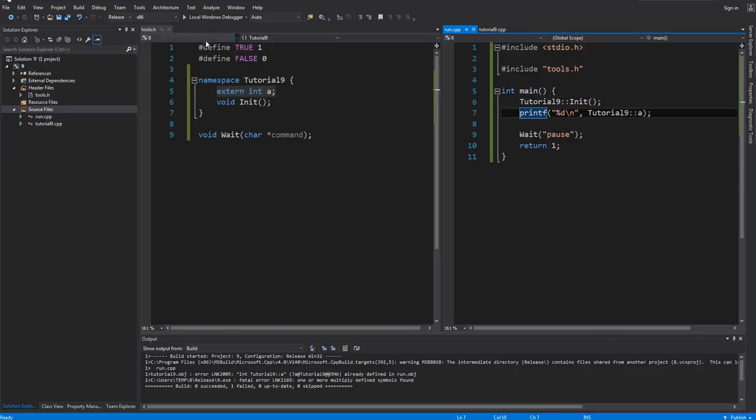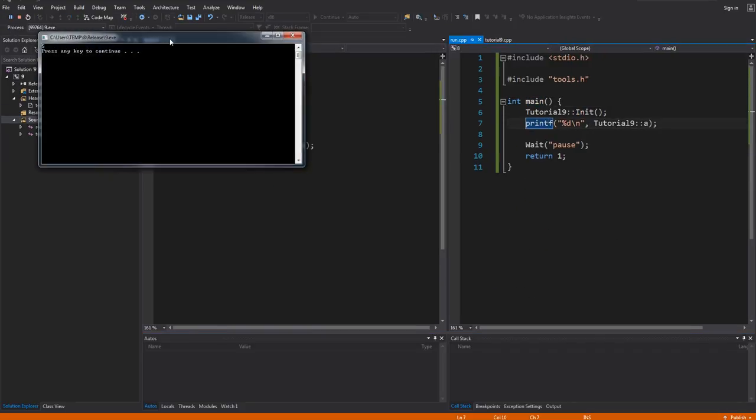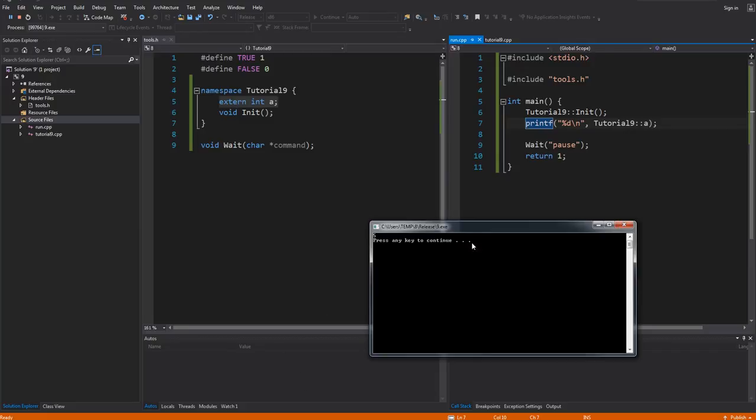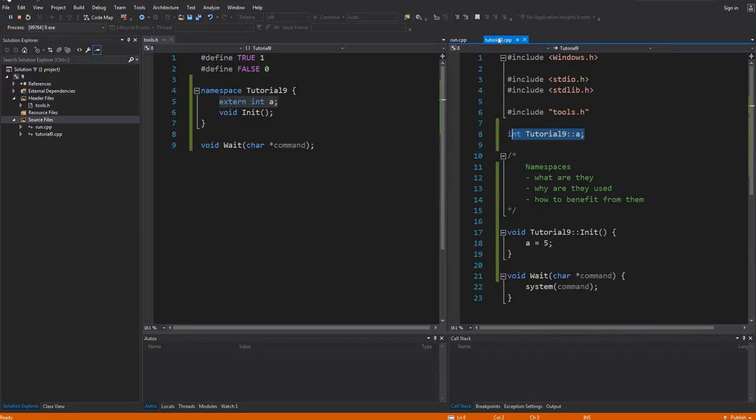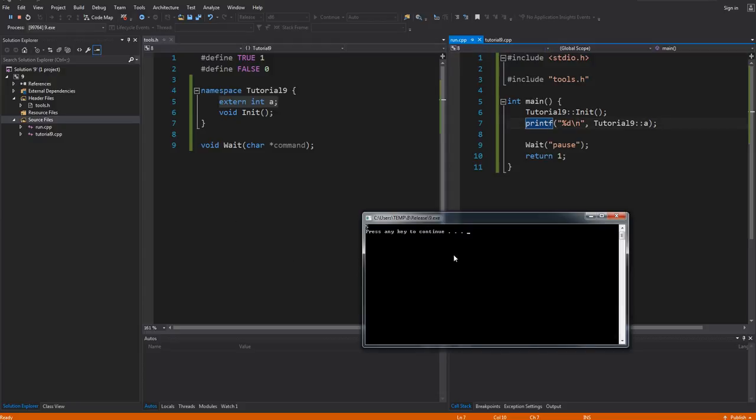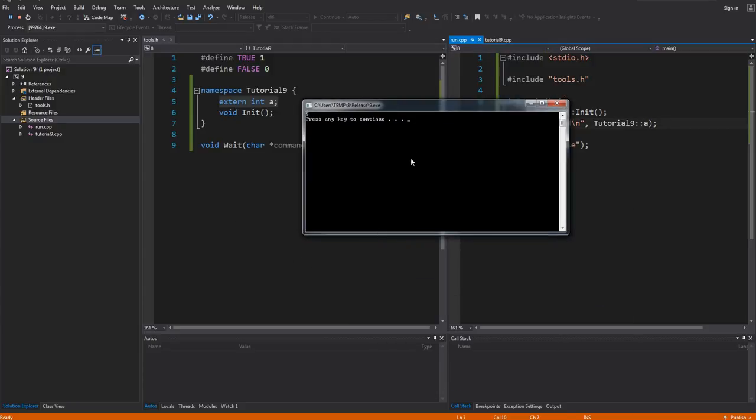So now if I run the application, you can see that I get no errors in the debugger, and the number 5, which I've assigned a to right here, is outputted in my command prompt right here. And I'm going to hit enter.